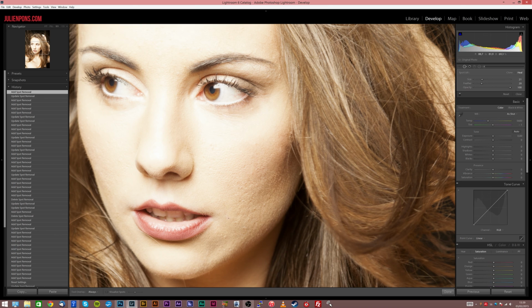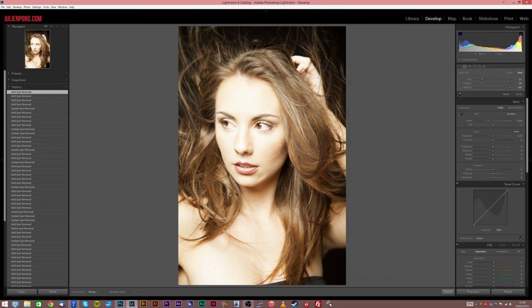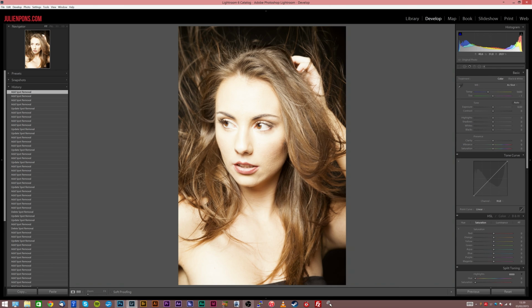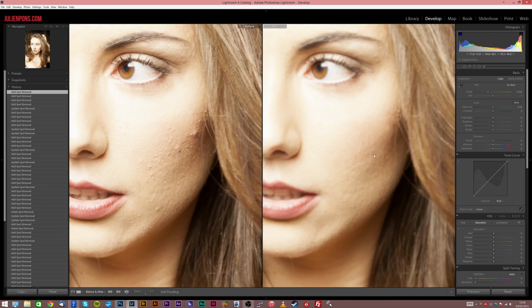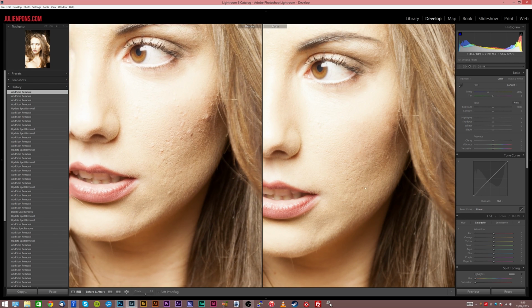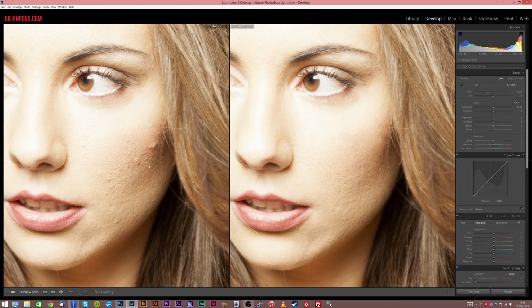So I should spend a bit more time now on this portrait, but I'm gonna do just a quick before and after. And bear in mind, we didn't use any negative clarity to get a smoother skin. So it is quite nice to get such a nice result just with spot removal. Look at the before and after. Let me zoom in on the face. And now we've got a better base to work on this photo.